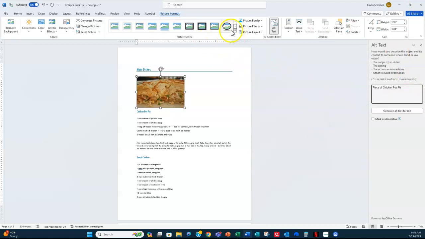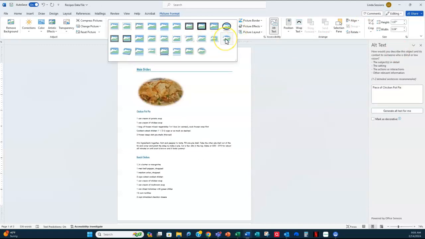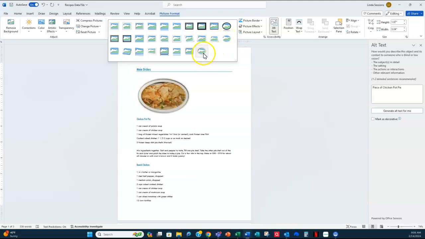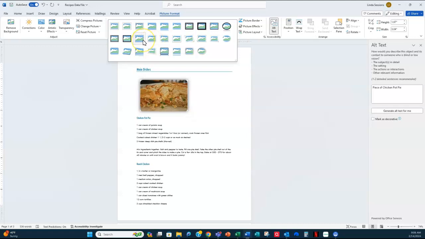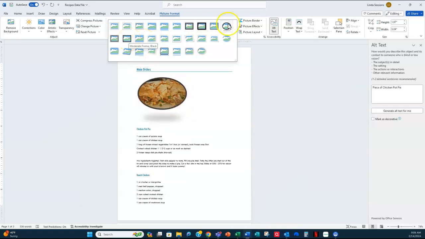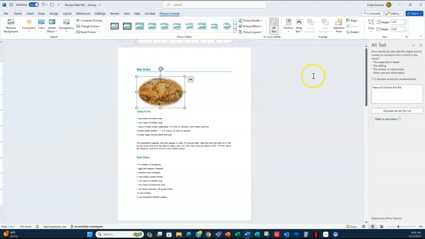And then I'm going to format it in some way. Now, I formatted, like I said, all of mine in the same way. You can, however you want to set it up. It's up to you. It's your cookbook. So I'm just going to do this circle one on this one.